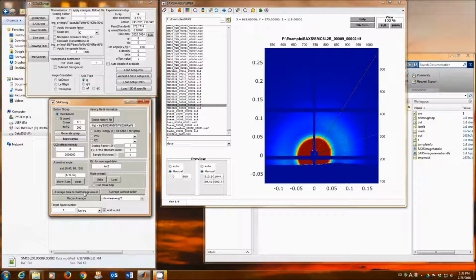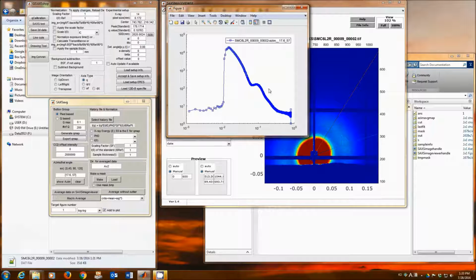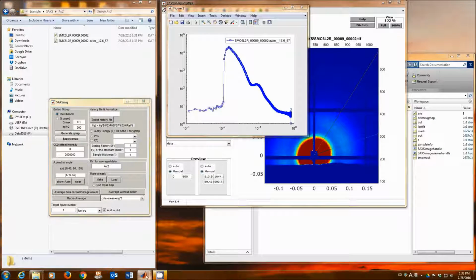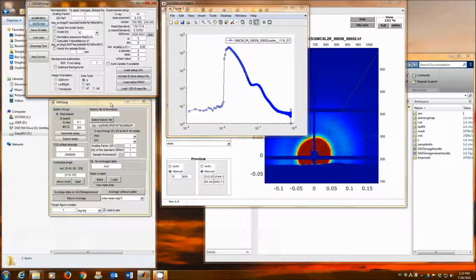So now it's averaging. And this data is saved with a file name that is the same up to that far. The name is from the image name, and then it adds dash azim, underscore, starting angle and then end angle, like this. That way we can avoid the data overwriting. So that's about it for the simple data averaging.